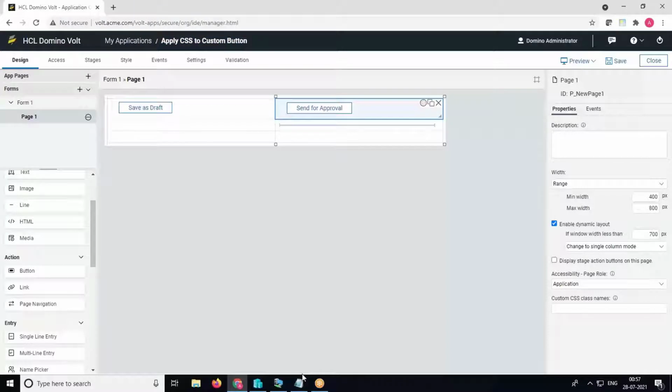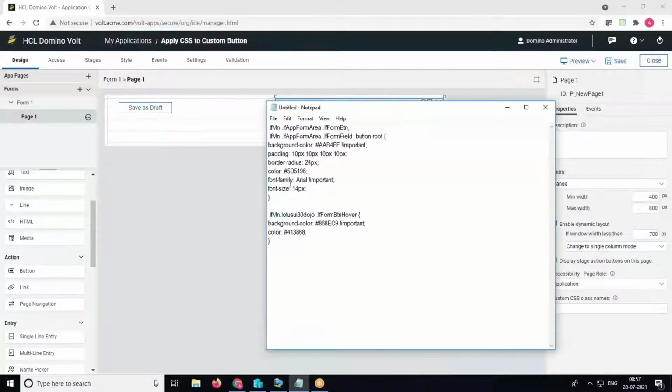So for that we have to create a CSS file. I have some CSS class ready in this notepad file. So we'll apply this CSS class. This will be applied to the button. The background color will be set to this HTML color code. The padding, there will be some spacing between the text of the button and the border of the button. Border radius, it will be a round border for the button. This is the font color. This will be the font style, Arial, and the font size will be 14 pixel.